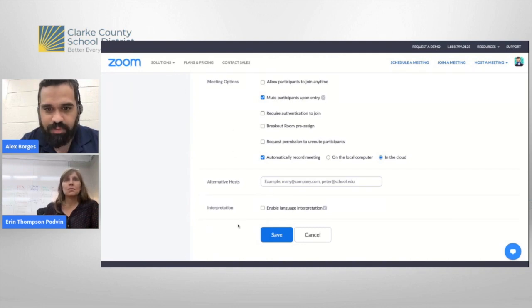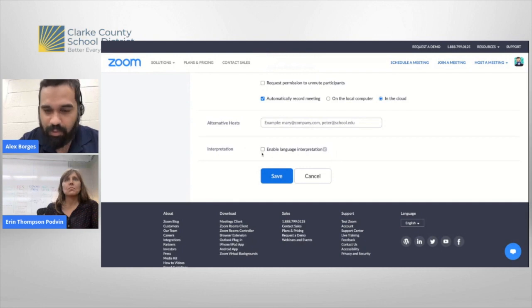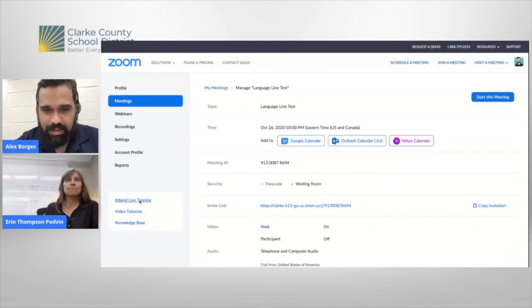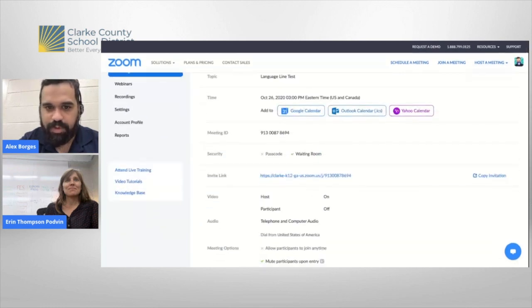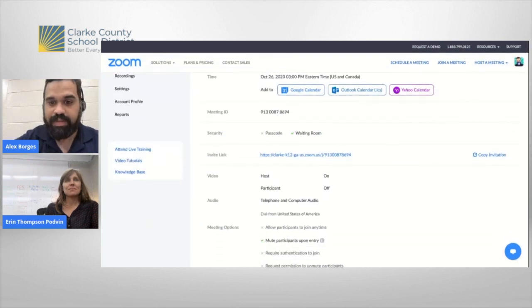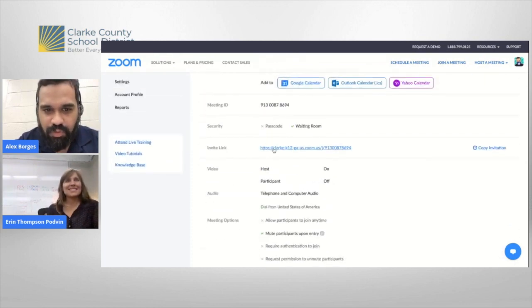And then whatever else you want to do, interpretation, don't worry about that. We're not doing that. This is another feature that is kind of difficult to do given the circumstances. We need to have the capacity for that, and we don't. So don't even think about the interpretation part. Let's just save. And so we have our meeting ready, and this is what you'll do to schedule a meeting with a parent. So I'm going to pretend that Erin is that parent and I'm the teacher. We're going to be doing some role playing here. And so let's see, add to calendar.